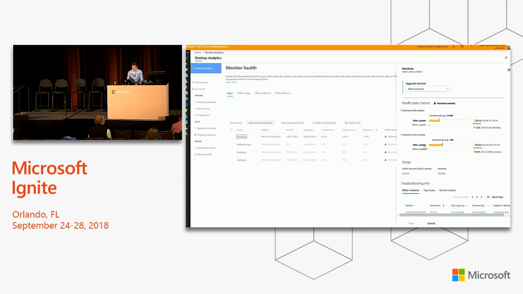So for instance, it looks like we've seen a huge spike in crashes with this particular application that I will keep nameless. You see we jumped from 0.7% to 33% in terms of sessions, and similarly 1.2% to 25% in terms of devices. Now we're right at the commercial average in both cases. So this probably isn't a problem specific to us, but that huge spike in crashes is also probably not something we want to put our users through.